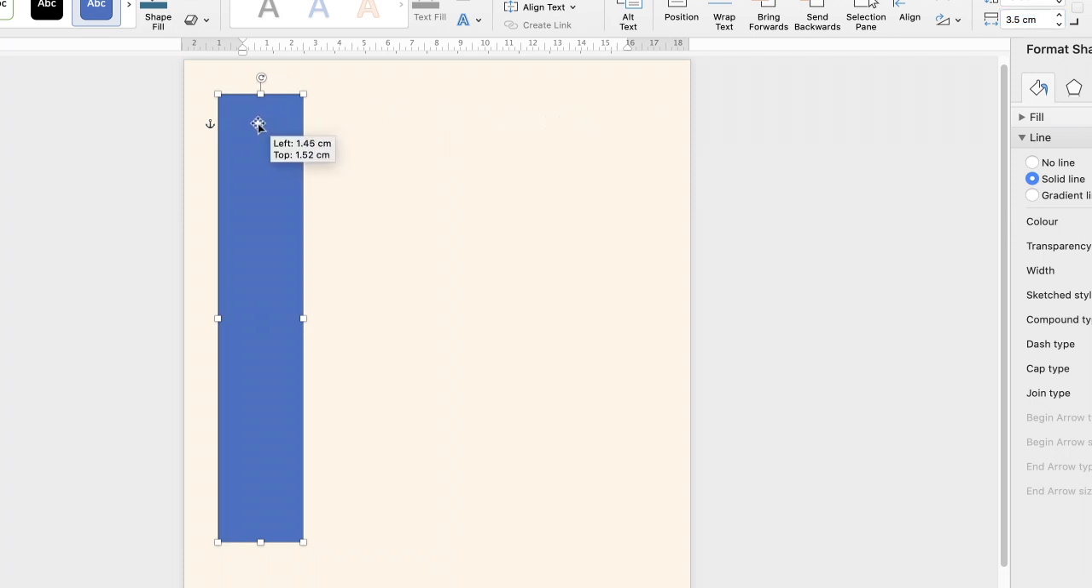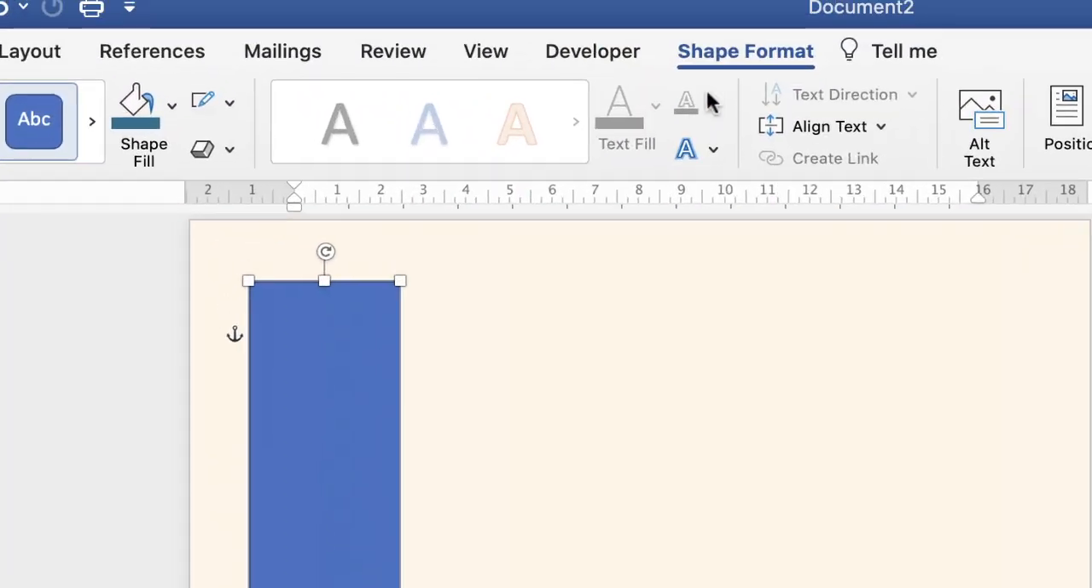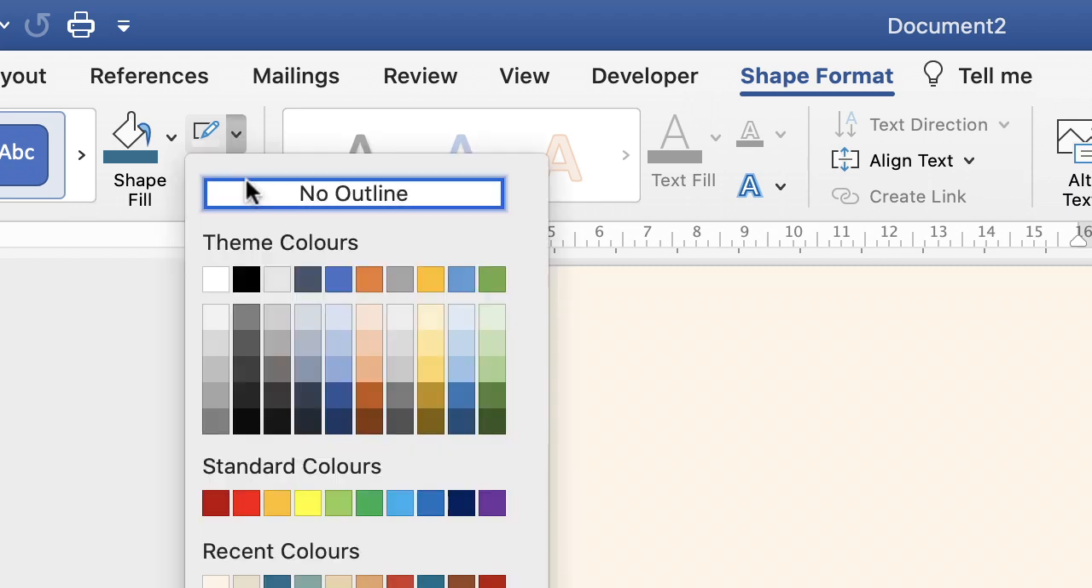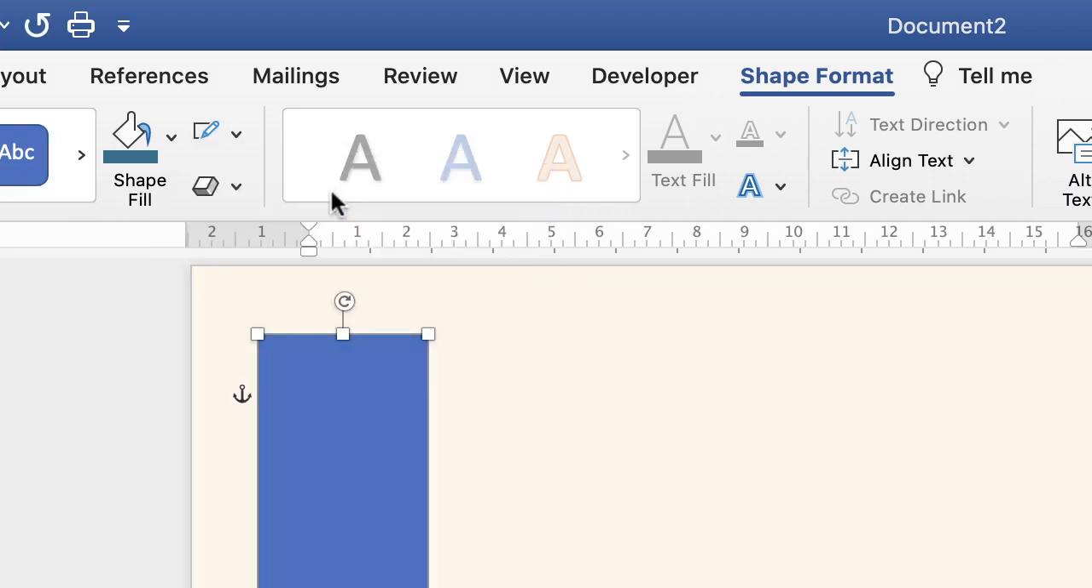Then I'm just going to move that shape over, and then ensuring I'm on Shape Format, I'm going to this icon here, which is the shape outline. And I'm going to select no outline.